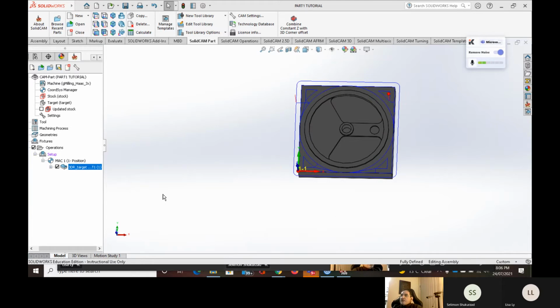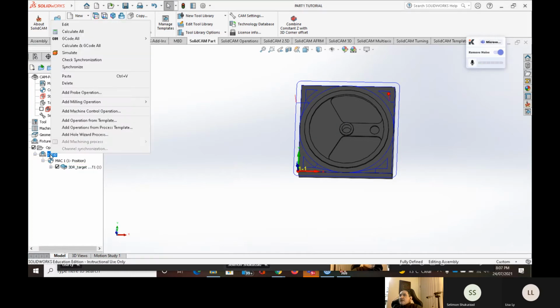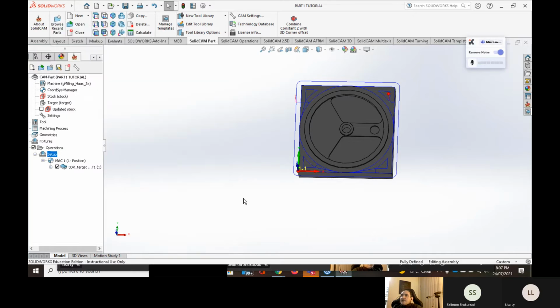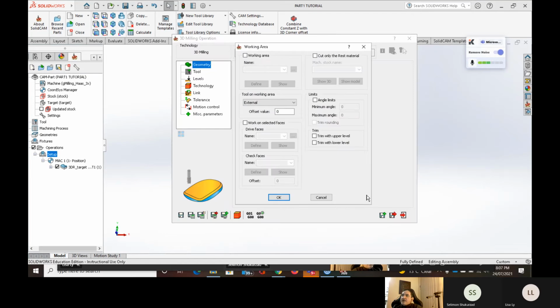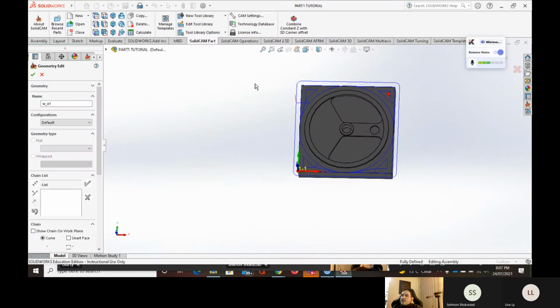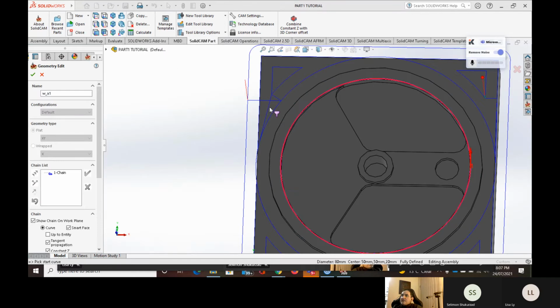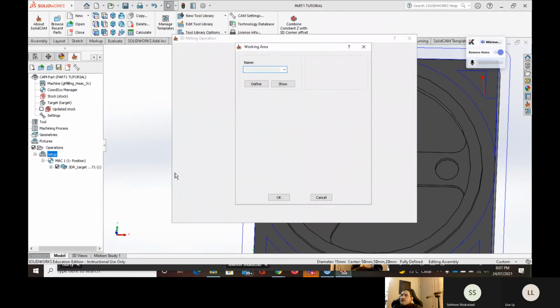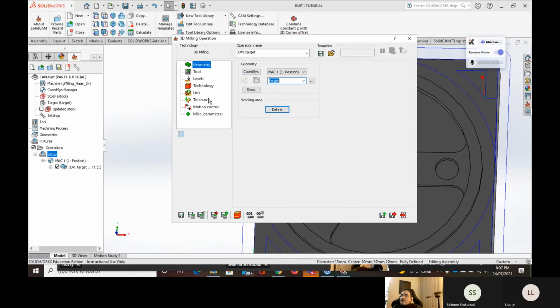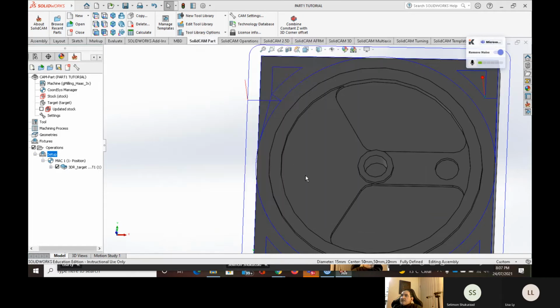Okay. Now I'm going to do the cutting inside. So I'm going to right click and insert a new milling operation, 3D milling, and the process is going to be the same, define. And I'm going to define the working area. Now the working area is going to be between this ring and this ring. So anything between them is going to be removed to the depth of 2 millimeters. So we define that. The tool is going to be the same.